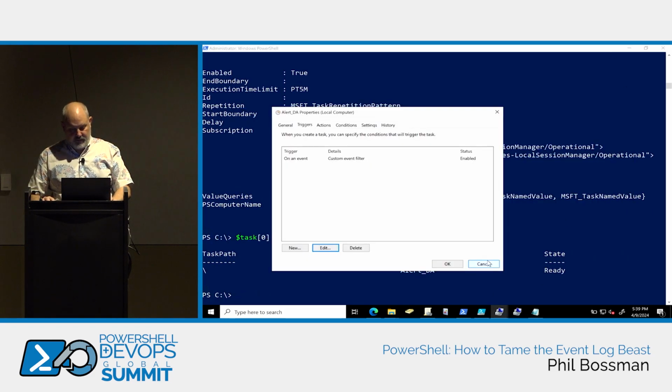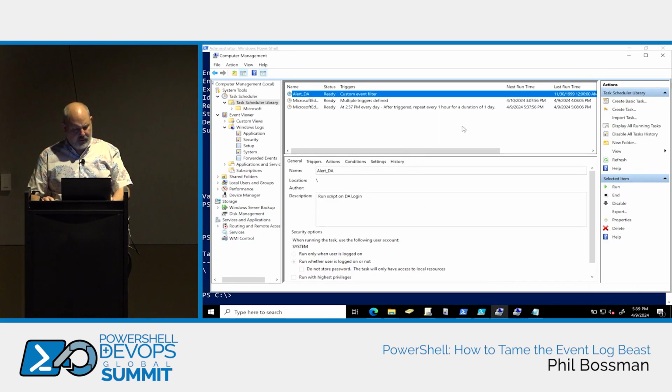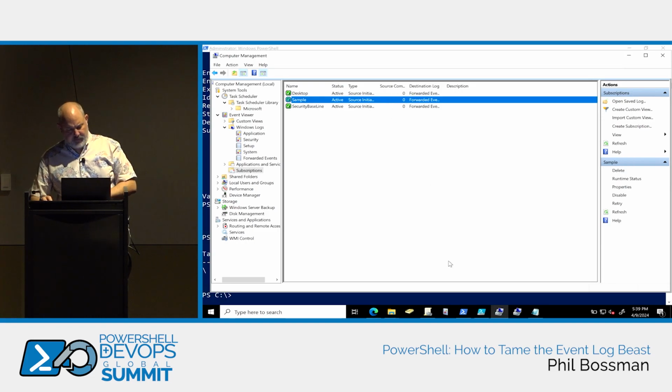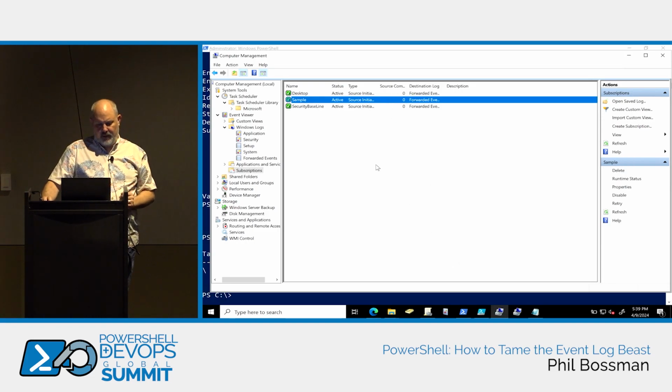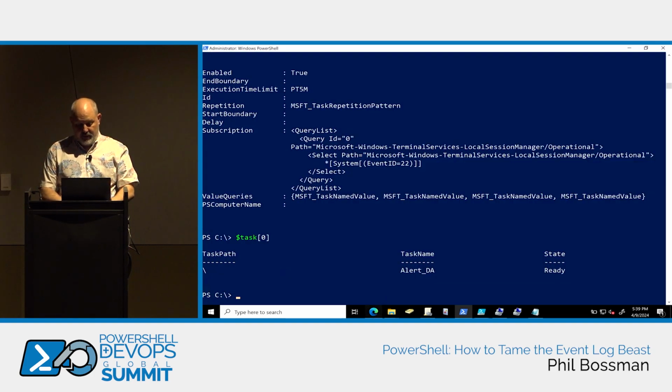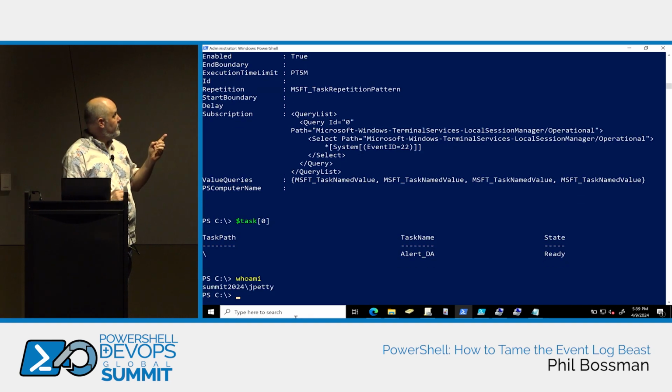Let's see if the collectors are actually working now. Nope. My source computers aren't connecting. I don't know why they're not connecting. If it had connected, I could log into another server as my domain admin, which happens to be, who am I? Mr. James. So he's our domain admin for today.